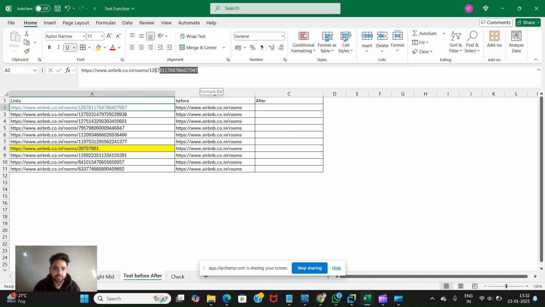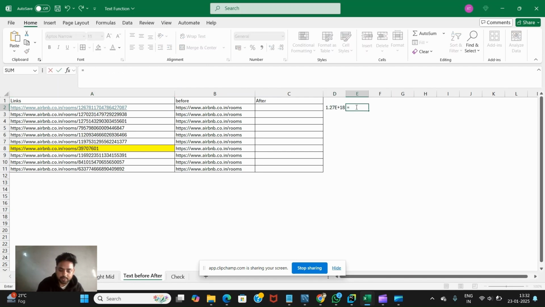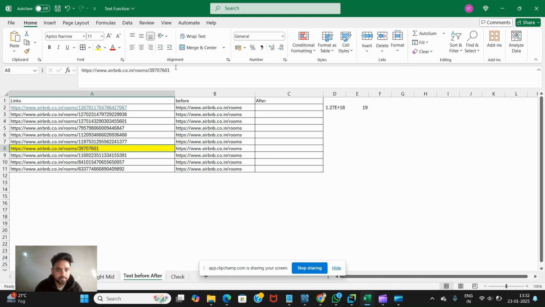Let's put it here, and we will put one more function here which says LEN, which will give us the length of this. Here it is 19 digits, and similarly if we want to check the length of this, we will just copy paste the same formula here. It will give us 19 for this and 8 for this. So right won't work, but TEXTAFTER is much more powerful here.